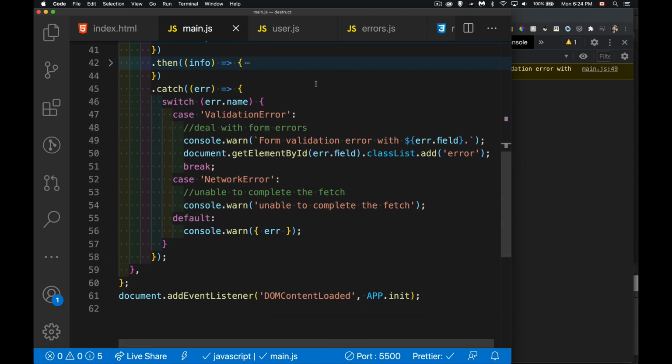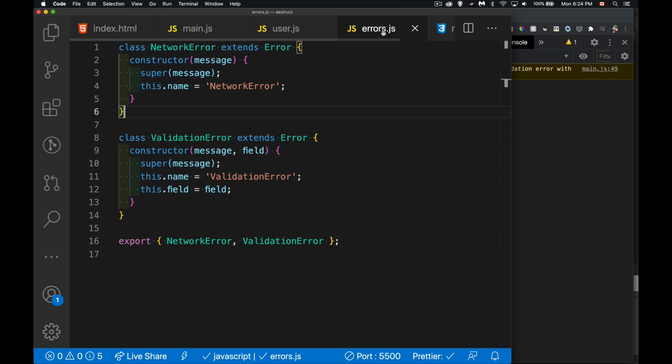And here's where I check for, was it a validation error? Was it a network error? If it was a validation error, I'm writing it in the console here, form validation error with error.field. So the error, that is that validation error object, it has a property called field. That's the one that we had back here in errors. There's field.